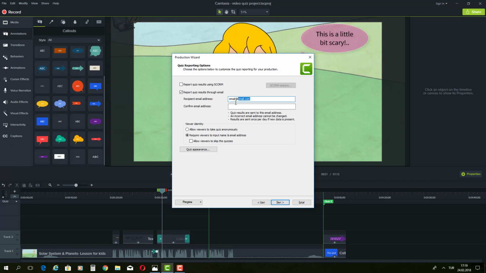Okay. Why? Because the system will have to validate, so we will have to write the same email address here. The quiz results are sent to the addresses that you provide here. An incorrect email address cannot be changed later, so you need to be careful with this.